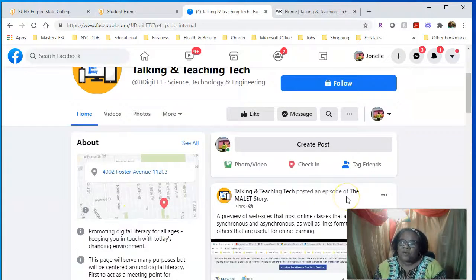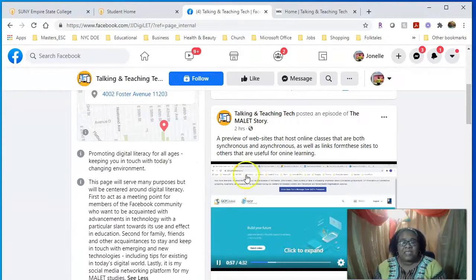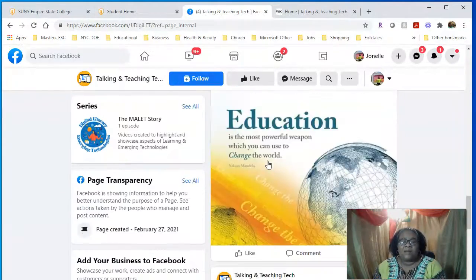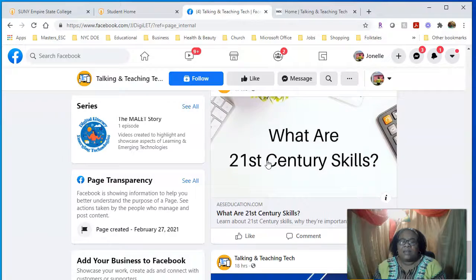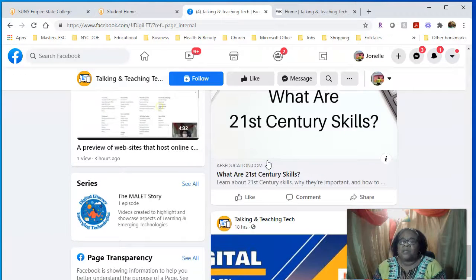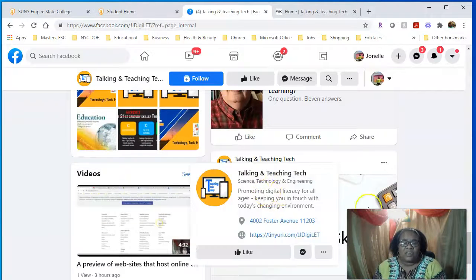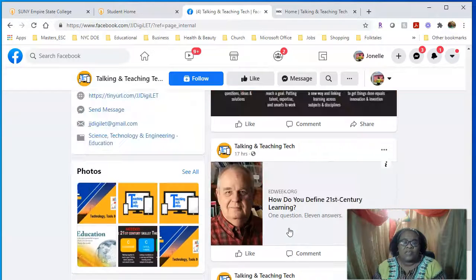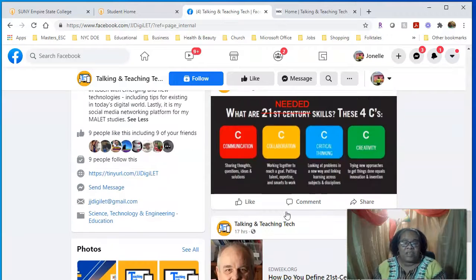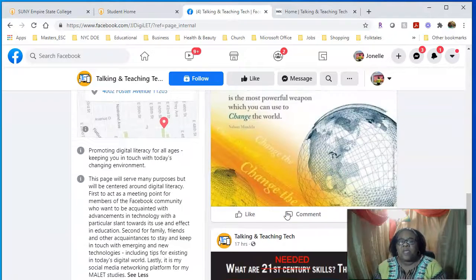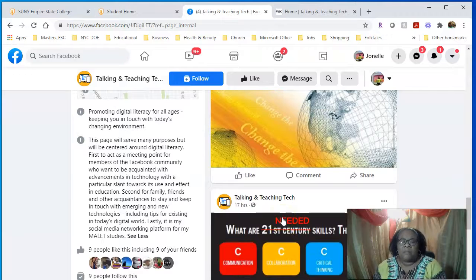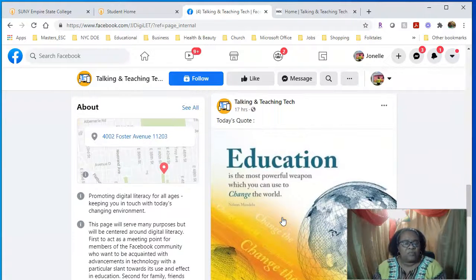So a few posts have been created. I have mentioned some articles that I came across while I was doing my own research online. For instance, this one here, what are 21st century skills? How do you define 21st century learning? And a few images that I thought were applicable to the message of the page.